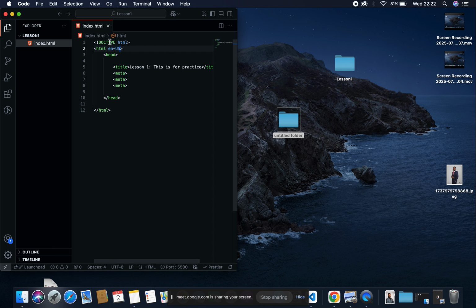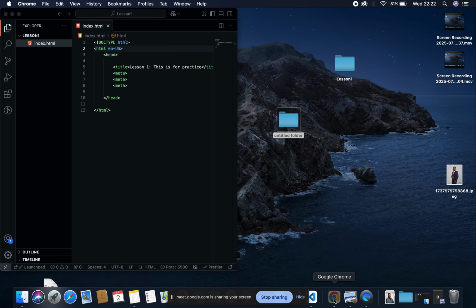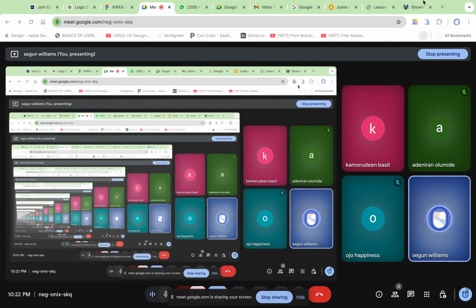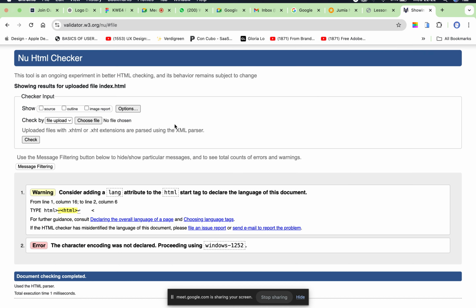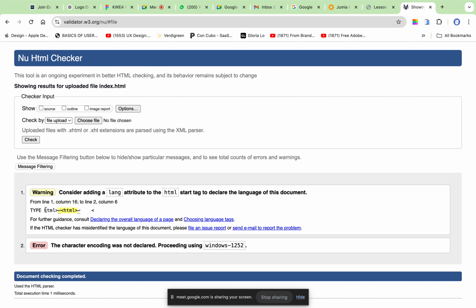So now we've declared that this is HTML. Now remember, if I go back to the browser, when we checked the validator, this is our validator. The validator pointed out that our HTML should consider adding a language attribute to the HTML start tag. You can see it didn't say end tag, but the start tag, which is the opening tag, to declare the language of this document, to declare that the language used in this document is English, right?